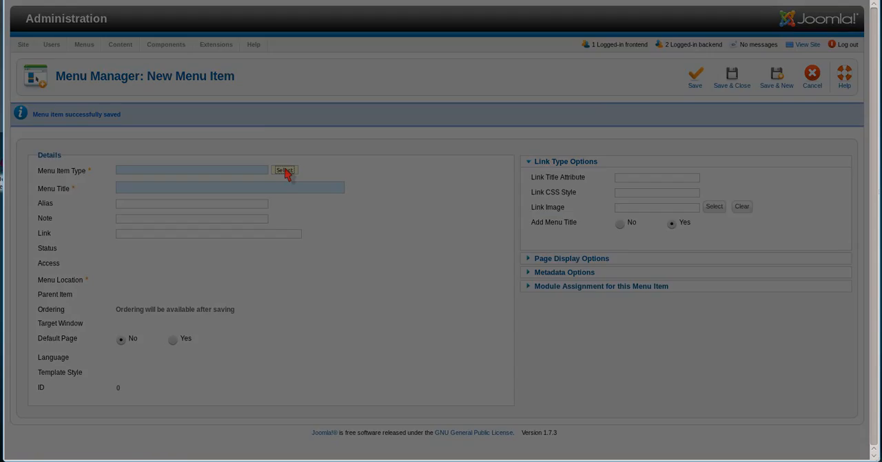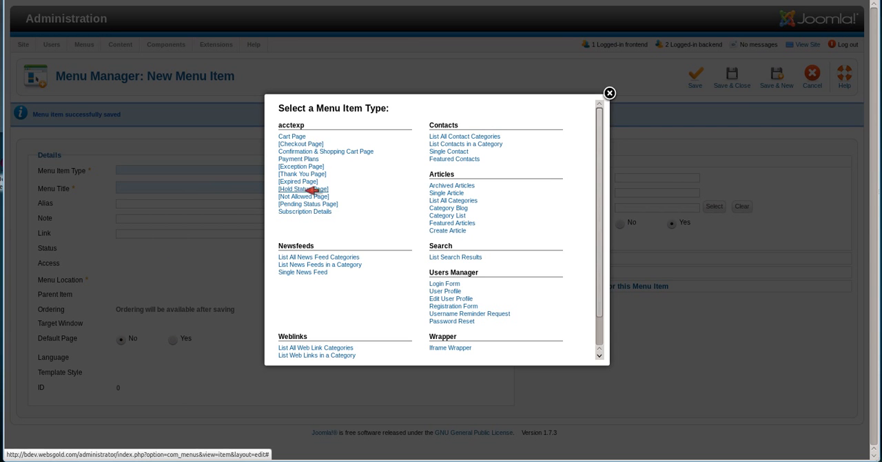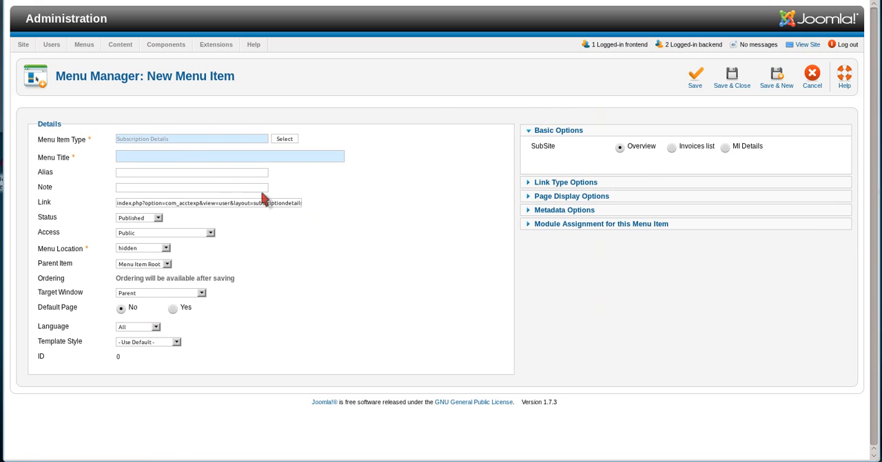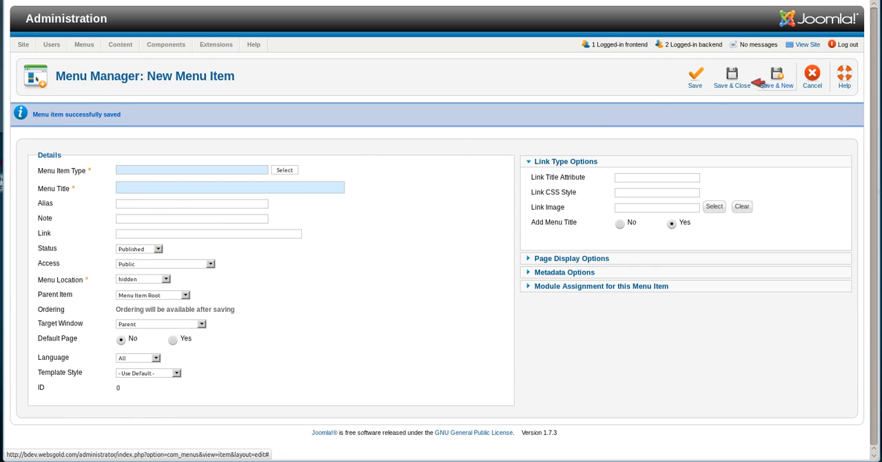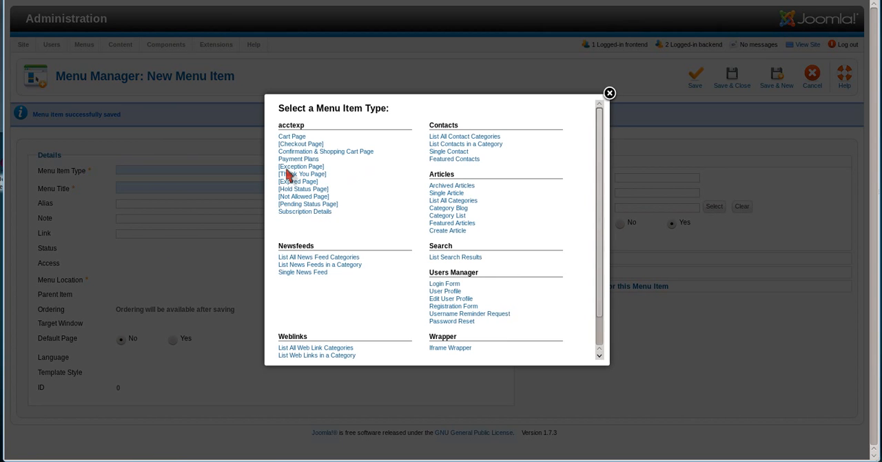The next one that we're going to add in is actually going to be the subscription details. This is the My Subscriptions page. And we're going to have it go to the overview. We could also have it go to the invoice list or the MI details. Once again, we want to leave this public. And then we'll hit Save and New. And then we can do the same thing for other items.